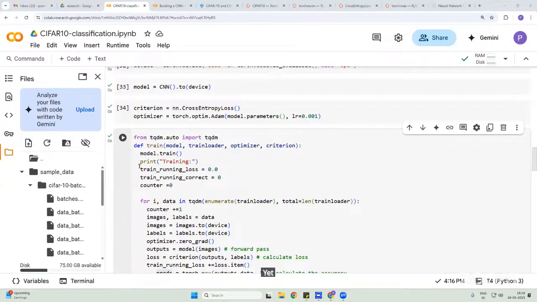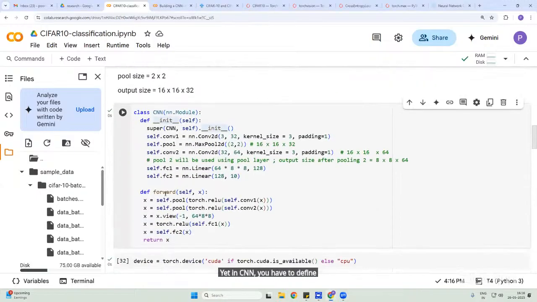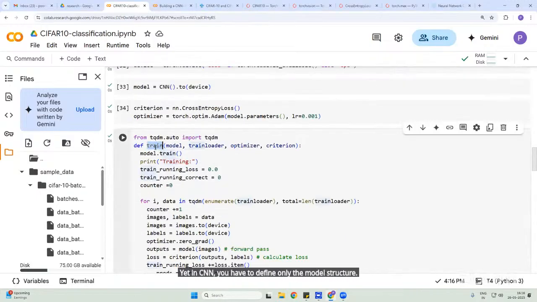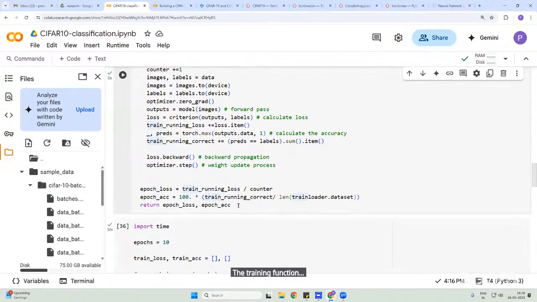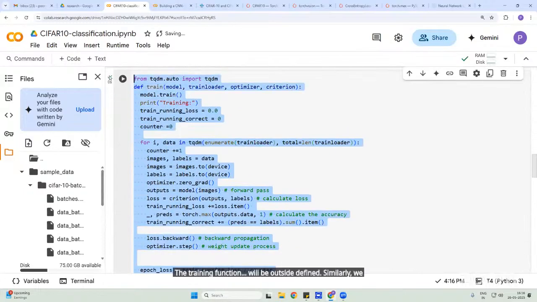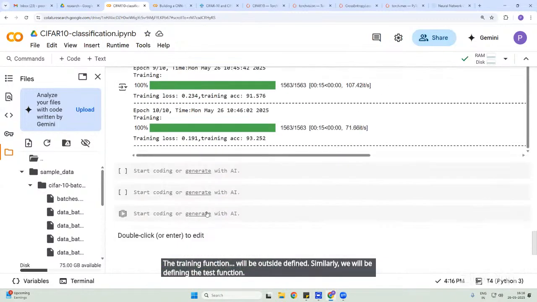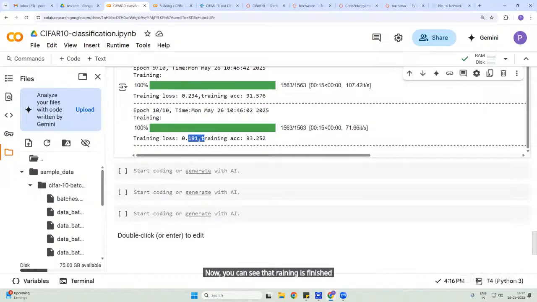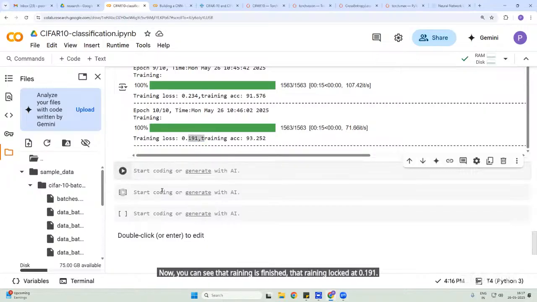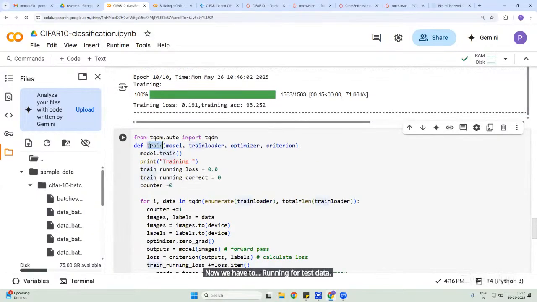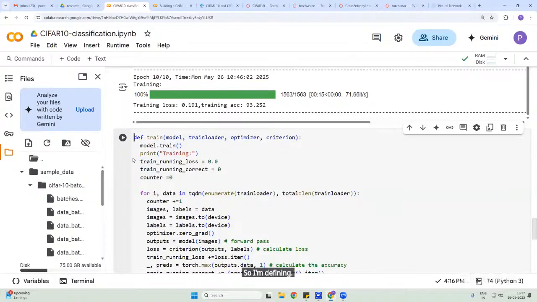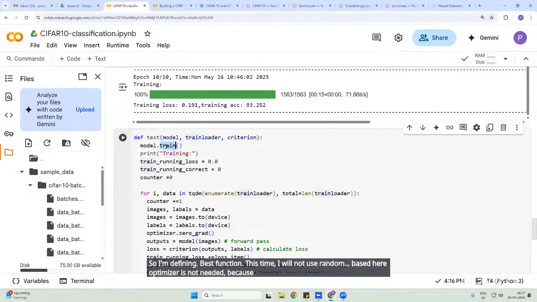Yes, in CNN, you have to define only the model structure. The training function will be defined outside. Similarly, we will be defining the test function. Now you can see the training is finished, the training loss is 0.191. Now we have to run it for test data, so I'm defining the test function. Here the optimizer is not needed because we are not doing the weight update process.